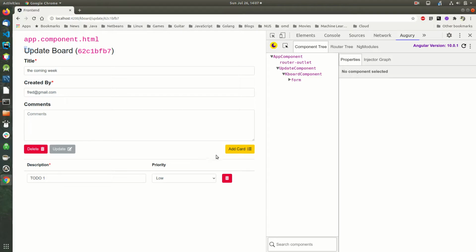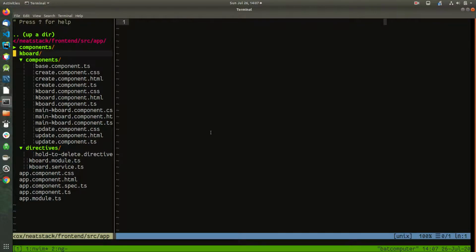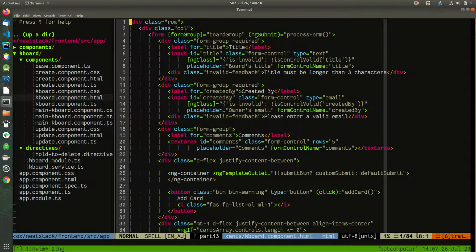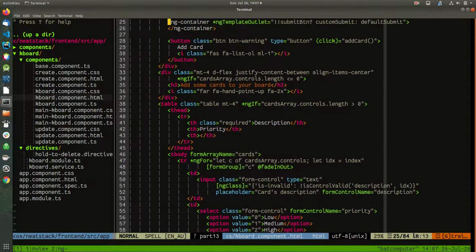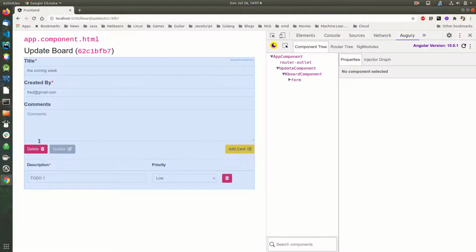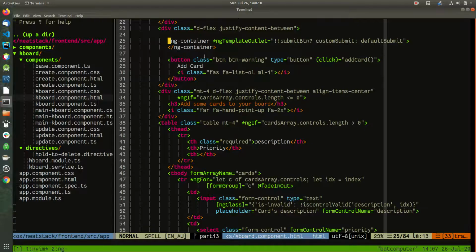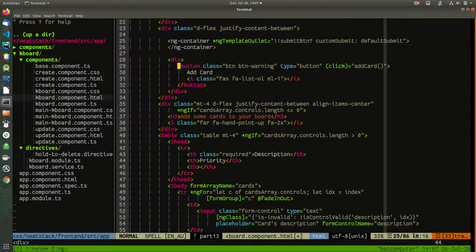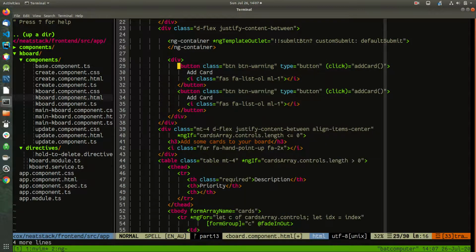I will be adding a button to this component. This is the keyboard component, the view. And the place I'll be adding it is here. If you recall, the ng-container is these two guys, and this is the add card. So what I'll do is first wrap it in a div, and then I will duplicate the button.